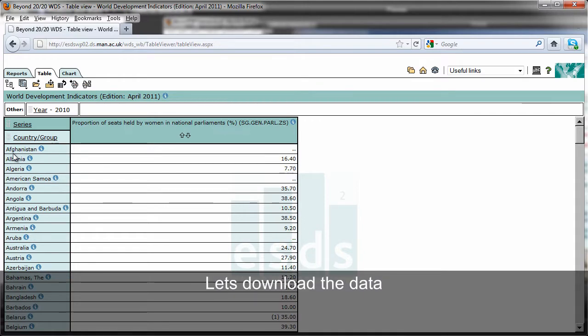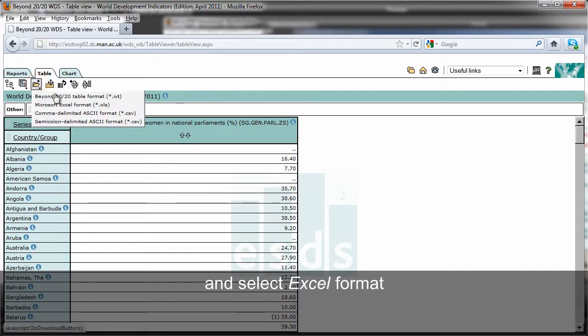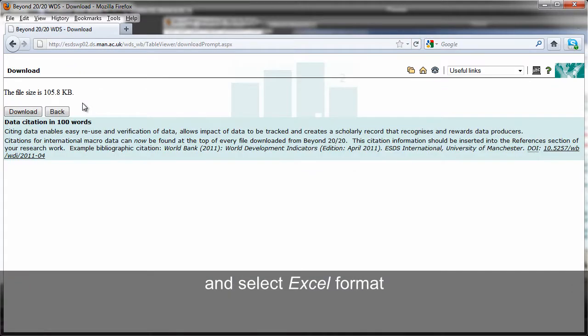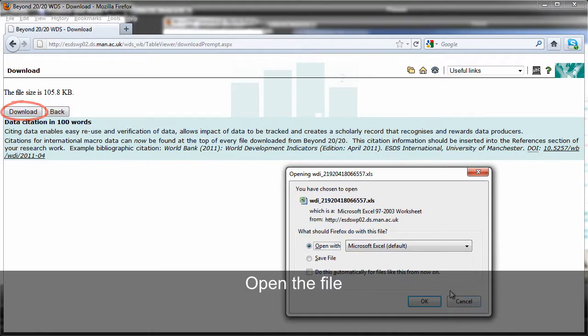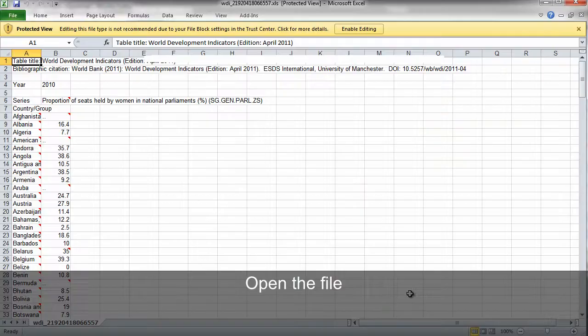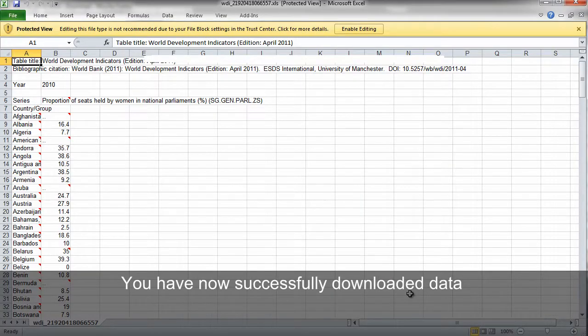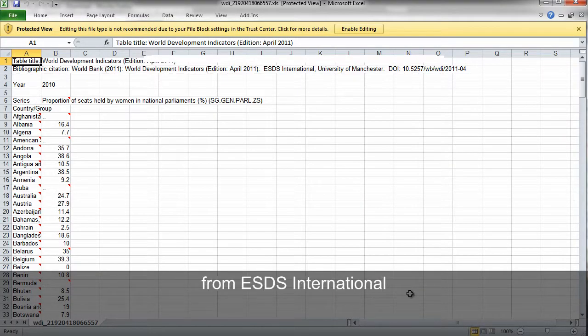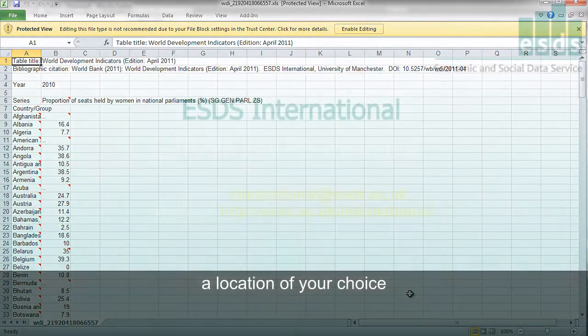Let's download the data. Click the download icon, which can be found up here, and select Excel format. Now click download, and open up your file as normal. You've now successfully downloaded data from ESDS International. You may want to save the data to a location of your choice.